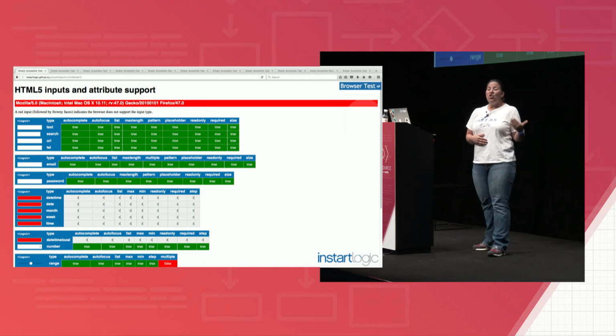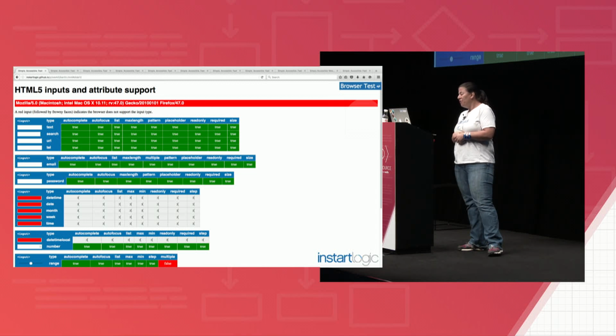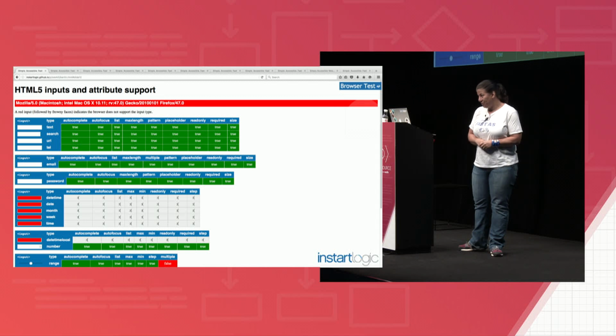So what do we not learn when we're using frameworks? Here are the HTML5 inputs and attributes. And this is a Firefox browser. And so we have people from Firefox in the room.